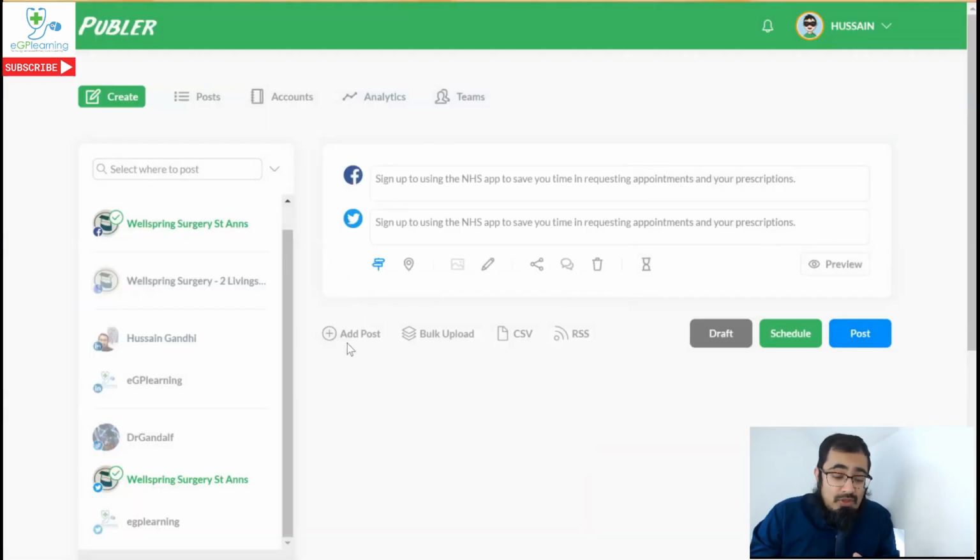You can do multiple posts at the same time using the add post feature, bulk upload if need be, and transfer from CSVs. This is a more advanced feature, which I must admit I don't use myself even, but it's available if you are a significant content creator.